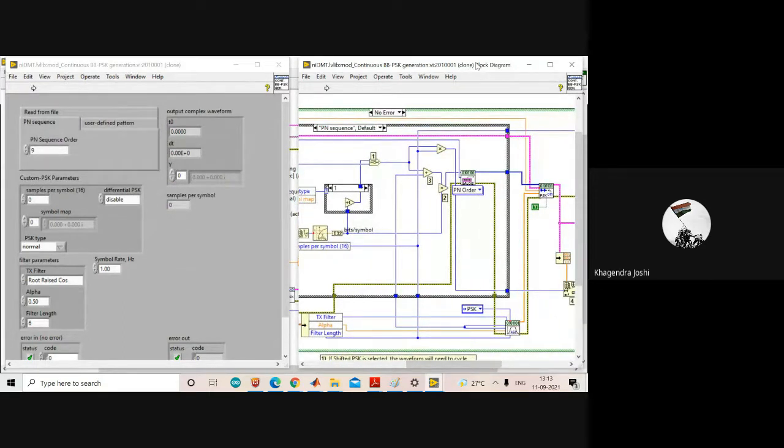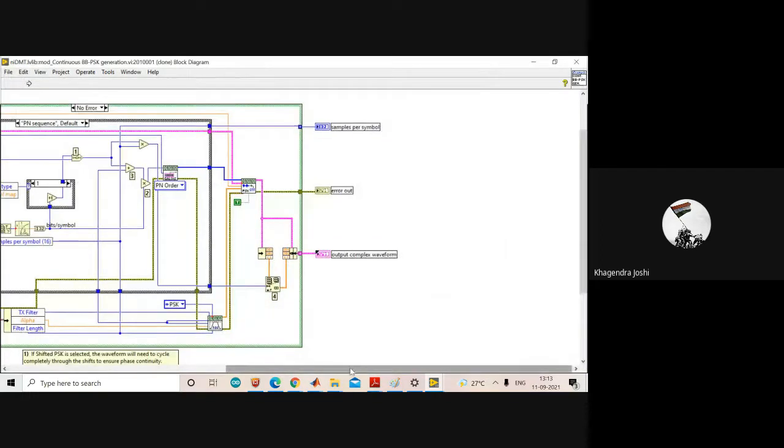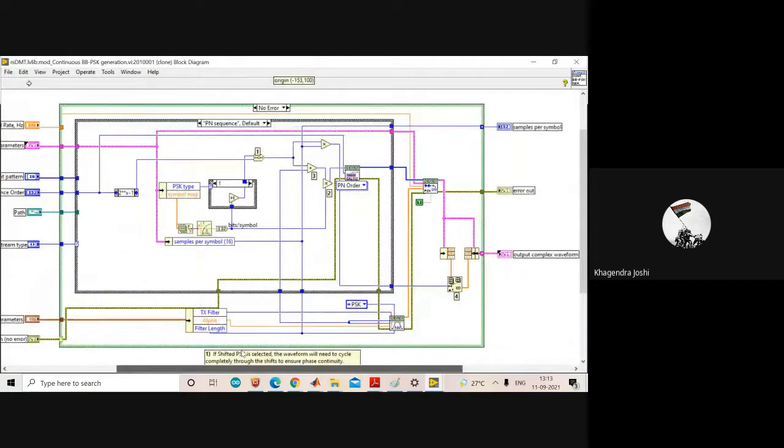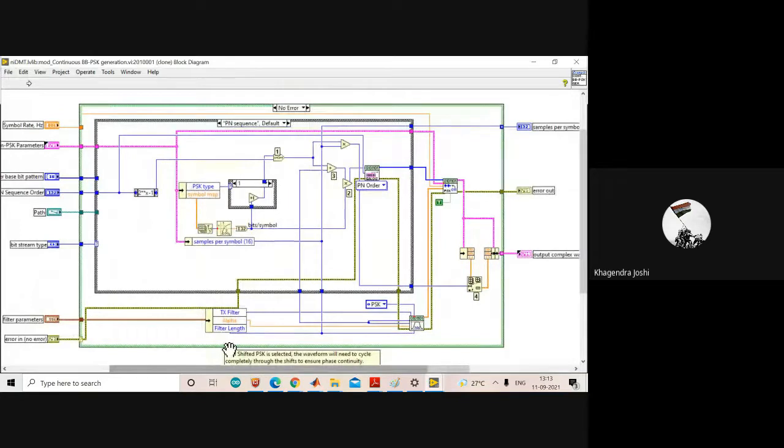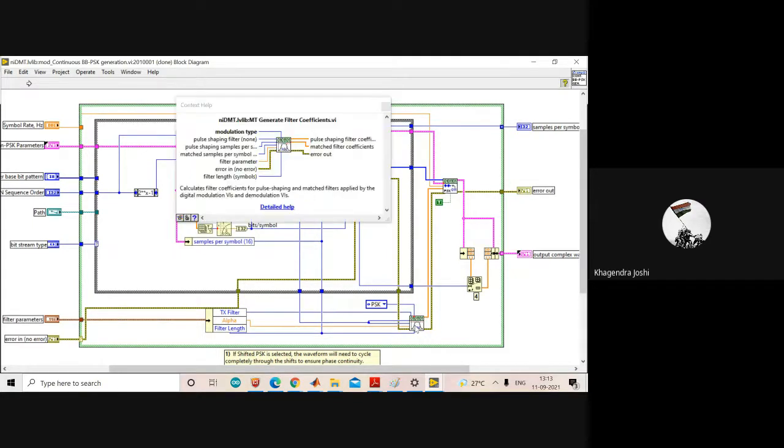Now this is what is there in that particular VI, which is in the main program. Again, in this VI, there are a number of sub VIs. So definitely they have provided you a lot. You can directly run a particular example to test a particular code. Now, if I want to check what is there in this, I will first press Control H. It is the generate filter coefficients VI.